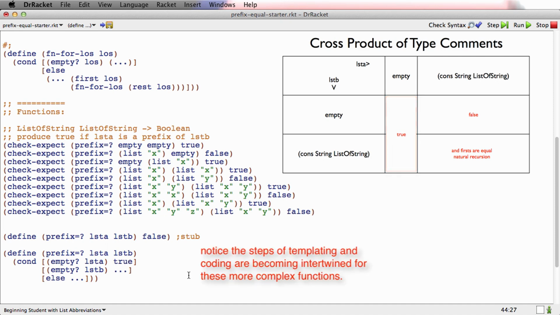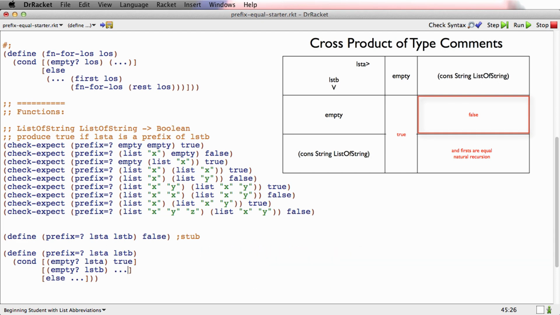And similarly, for this set of dots, I could template this case. I know that list B is a cons, so I could use the compound rule and the self-reference rule, and I could build what really belongs in these dots. But when I look at the table, it's telling me, look, the answer is going to be false. So there's no use building all that stuff if I'm just going to replace it with false. I'll just put false here.